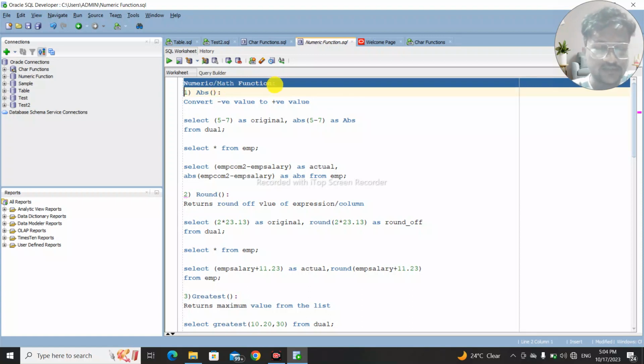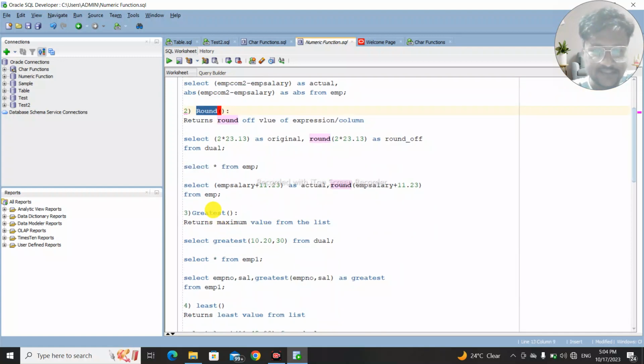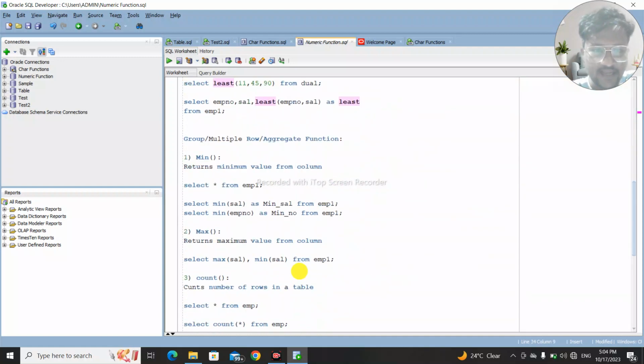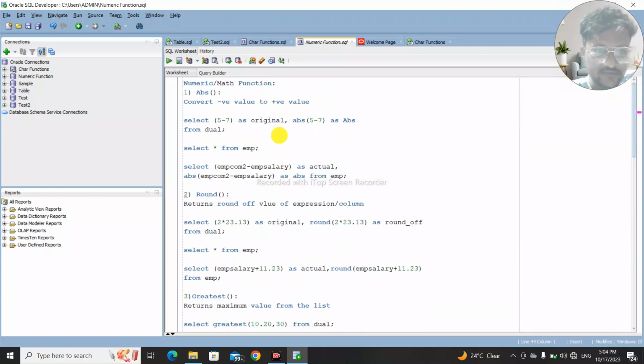So there are different sub functions in this particular function, like you can see the ABS function, the round function, then greatest function, then least function, then likewise minimum. Next we have the group or multiple rows or aggregate functions. So later on we will go through those. In today's class we are going to focus on numeric or math functions. So let's see one by one what the functions are.